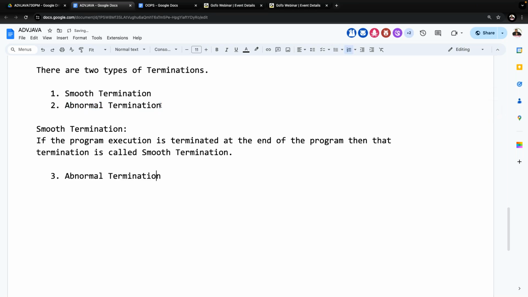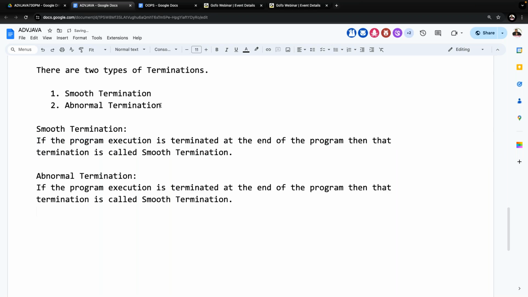Second one is abnormal termination. If the program execution is terminated in the middle of the program, then the termination is called abnormal termination.